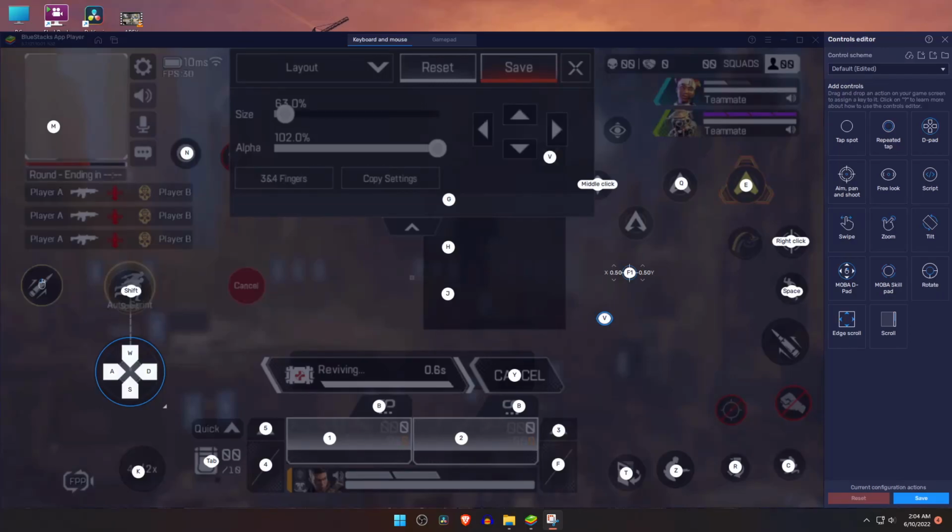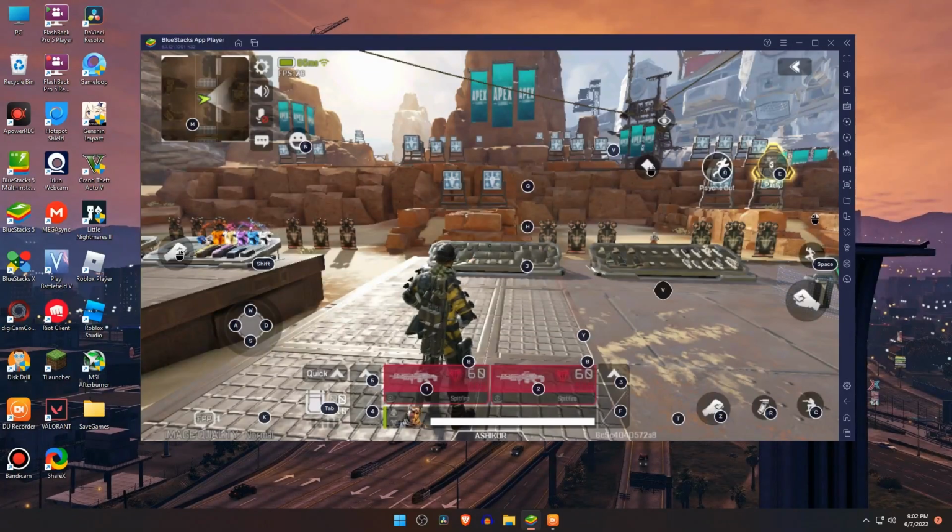In this video, I'll show you how to fix the key mapping problem in Apex Legends Mobile. I got tons of requests for this video, everyone asking how to set Bluestacks key mapping for Apex Legends Mobile. I want to share a simple and easy trick.